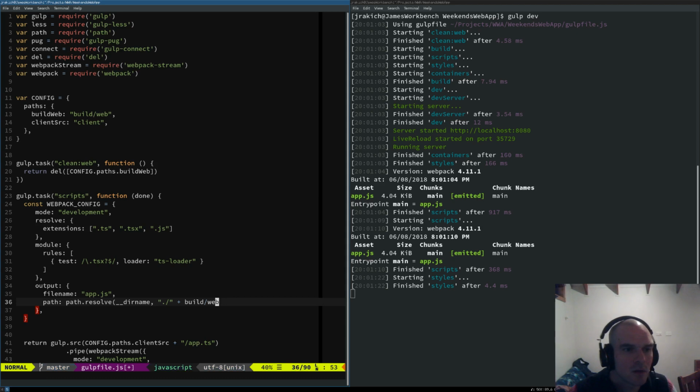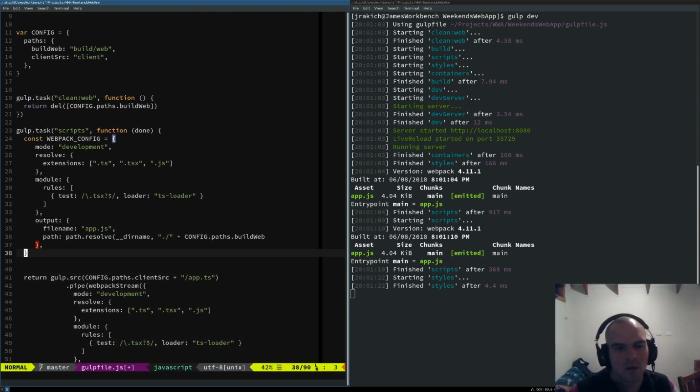What else do we need? We want config.paths.buildweb. And then we're going to put it in that folder for now, but eventually we'll need to put it in some sort of assets folder, and we'll demonstrate why, but we don't have to do that just yet. So I'm going to talk about it in a little bit.